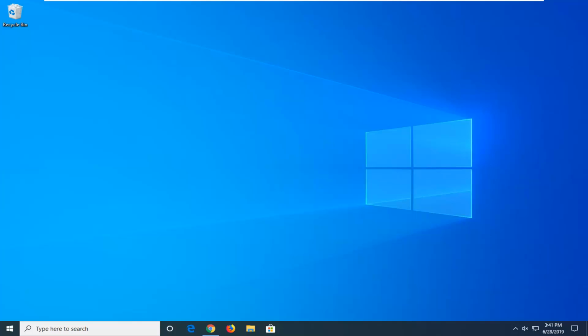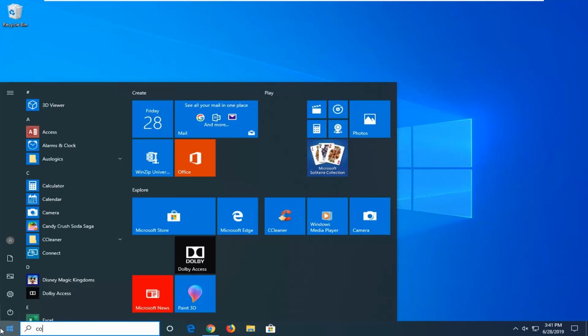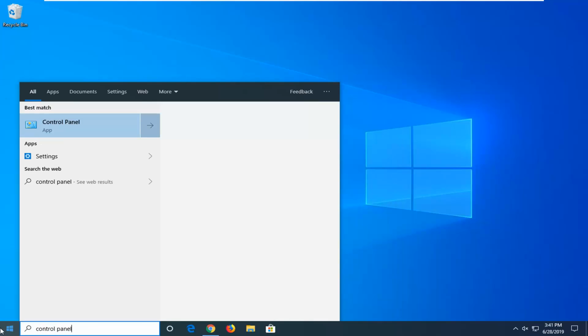But again, typically Windows will take care of this on its own, but if you want to modify it, I'm going to show you guys how to. And we're going to jump into it and start by opening up the Start button. Type in Control Panel, Best Match should be Control Panel. Go ahead and left click on that.